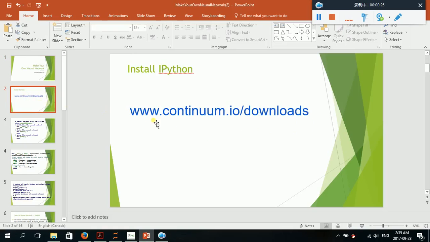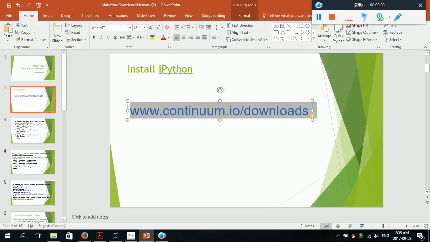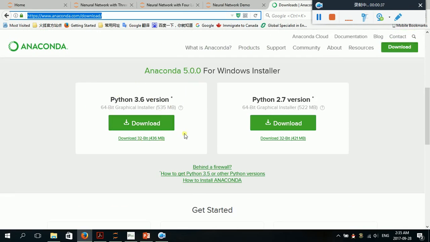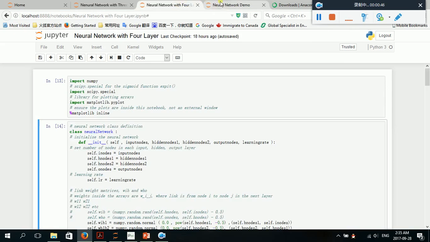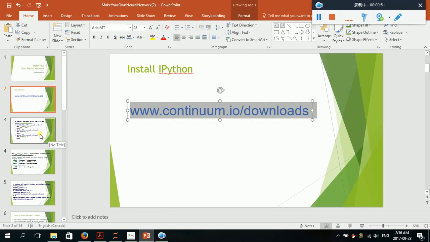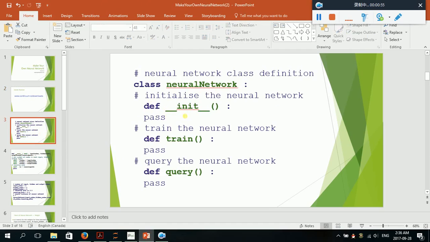Firstly, we want to install IPython on your computer, and you can go to this website and download the appropriate Python version for your computer. Basically, I recommend the Python 3.6 version. And then with IPython installed on your computer, we can now build a neural network all by yourself.